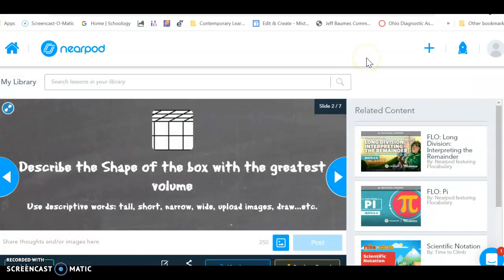This is the Nearpod lesson that you probably didn't get to watch. So I'm doing this with you so you can remember what to do. Describe the shape of the box with the greatest volume. I don't know if you noticed, but from those pictures I showed you just a second ago, the box isn't too tall, it's not too short, it's kind of proportional. Keep that in mind as you build.